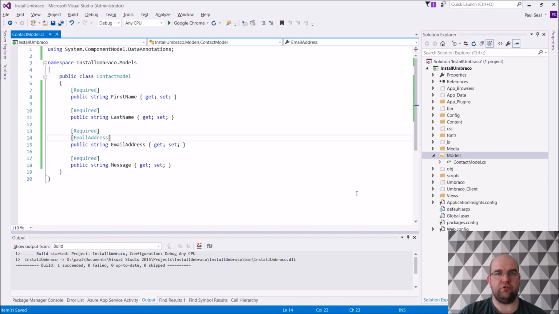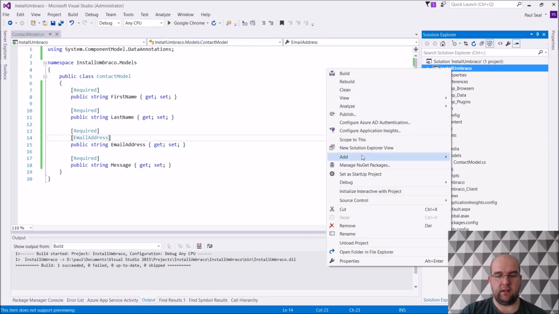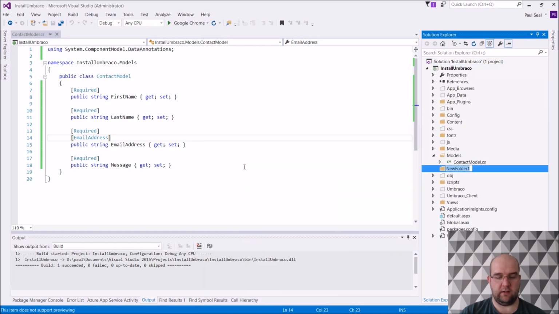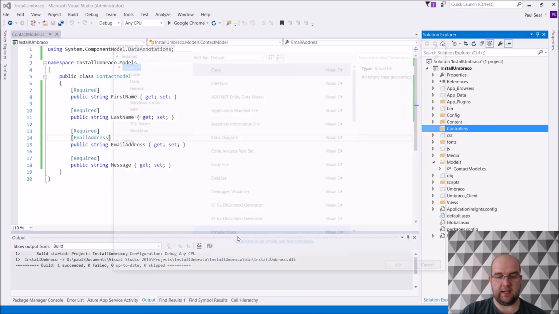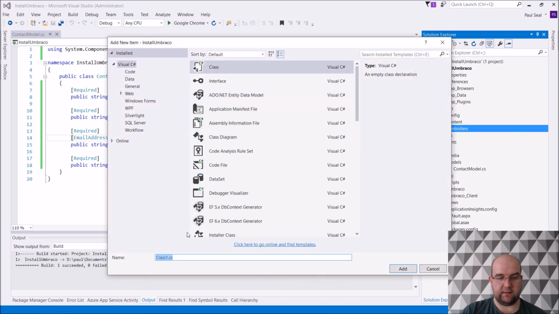Next, we're going to create a controller, which will have the methods on it to render the form and to submit the form. So first of all, we need to right click on the project, click on add, and then new folder, and then enter the name controllers. And then right click on the controllers folder, do add class, and we want to call it a surface controller. So we're going to call it ContactSurfaceController.